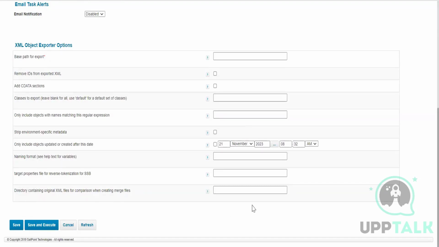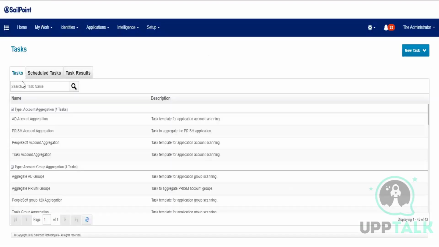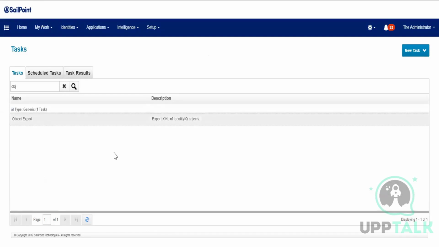Because I have shown one out of the box task, right? But there is some limitation: you can export only identities, certifications, that's it. If you want to export tasks and all, we can't do that, right? But from here, we can export. Got it? So let me show you. Mine is an SSB configured system, and I have a task called Object Exporter already.